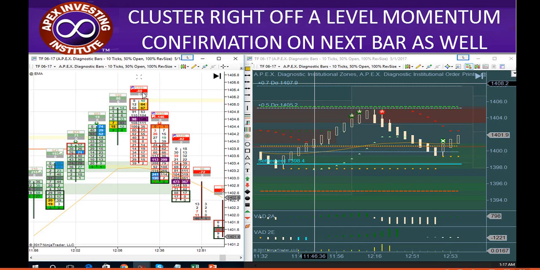So if we look at the chart on the left, I've got them kind of side by side here. I've got an order prints chart, and over here I have what's called an Apex C's chart with several different indicators on it. I've got our VADs, which are the volume accumulation distribution, just kind of shows the volume level in a trend. It's not necessarily each bar, but it's the trend accumulation. But let's just take a look here.